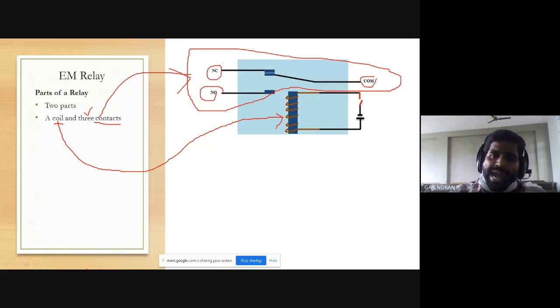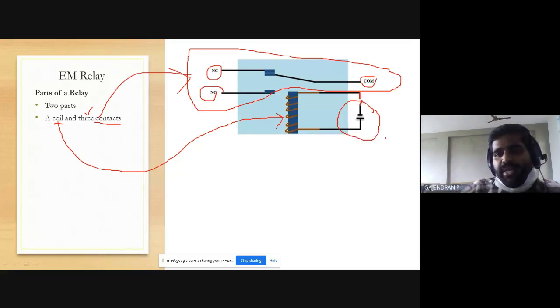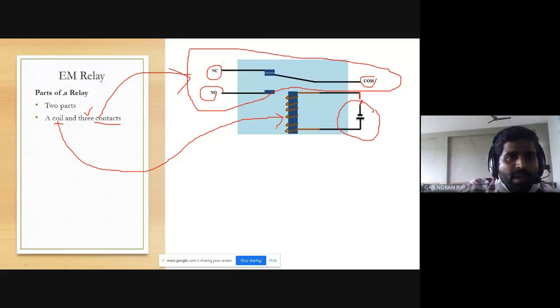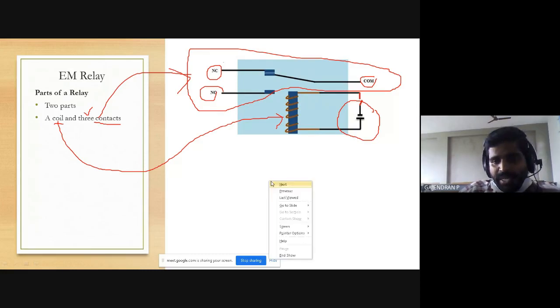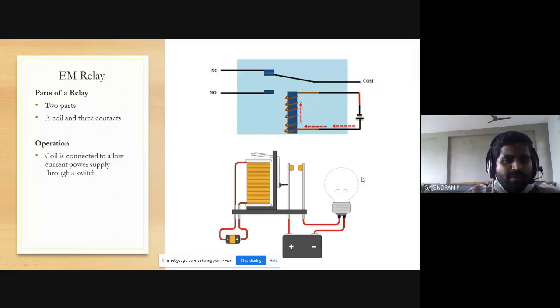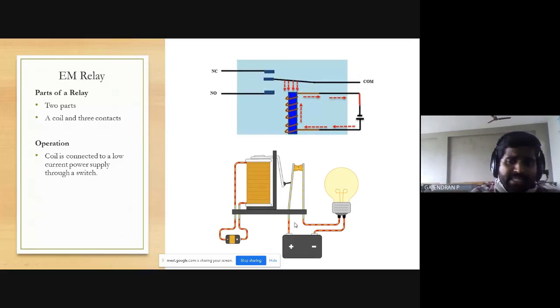How are we going to actuate your coil? We give some external DC supply. If you give external DC supply, you can energize your coil. So what are the two parts available? One is your coil, another is the contact. How many contacts are there? 3 contacts. What are the names of the contacts? NO, NC, and common. Okay. How it operates and how we are using it.